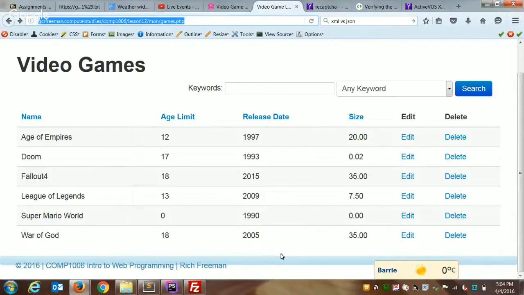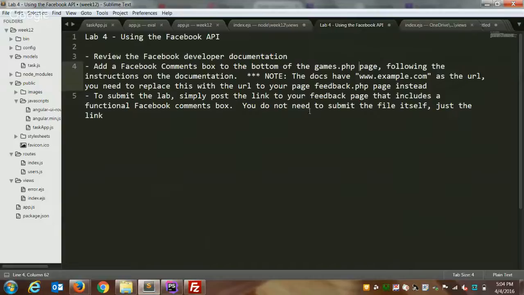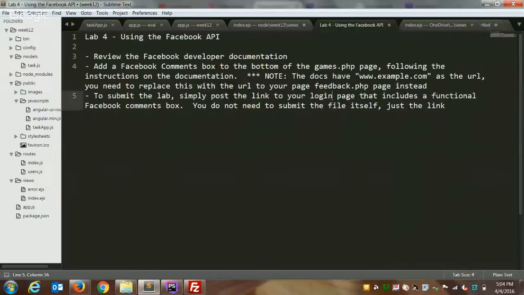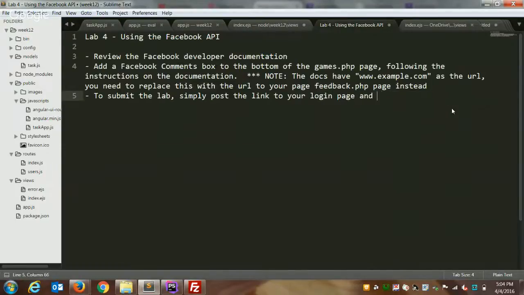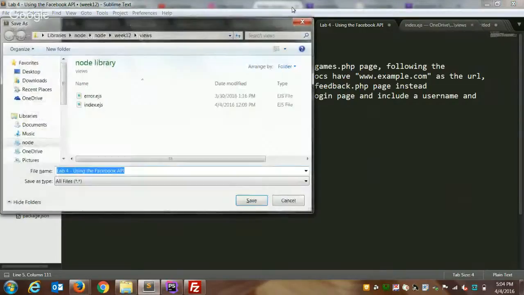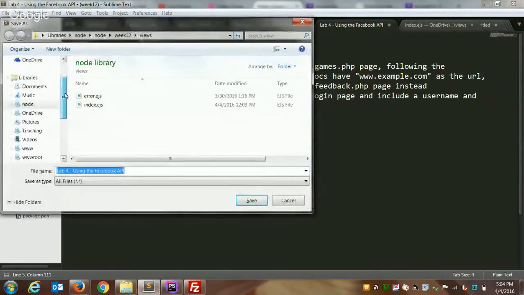Okay, and you have until Wednesday night, but it will only take you a few minutes to do. So you may want to do it now. You don't have to submit your code to me because I'll be able to see your code online. All I need is a link to your login page and include a username and password. I will update the lab instructions right now.